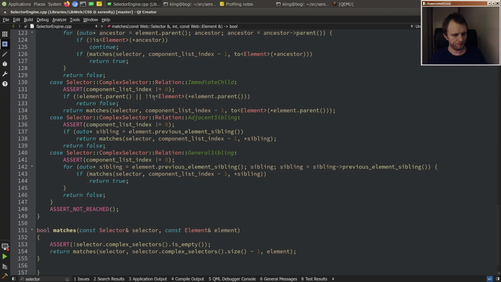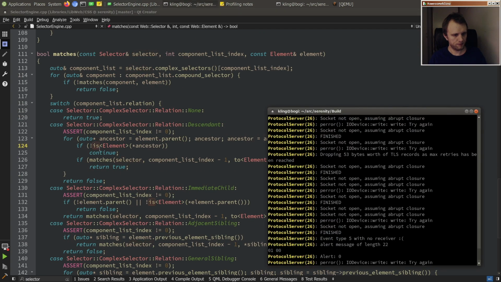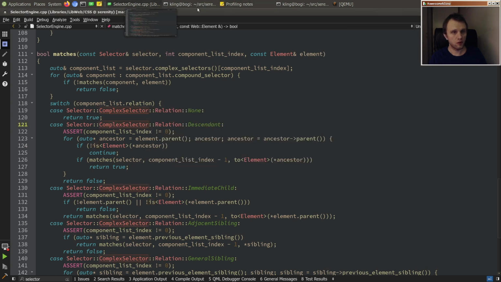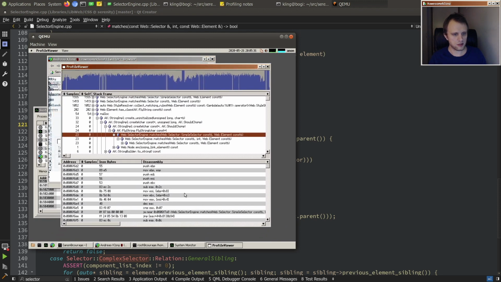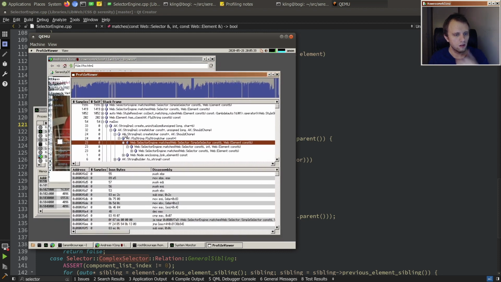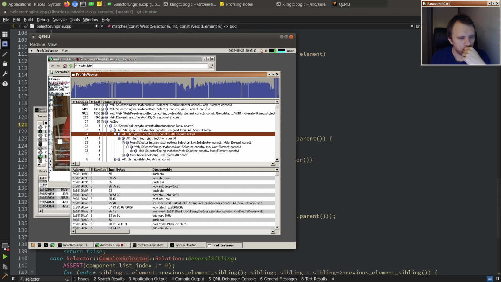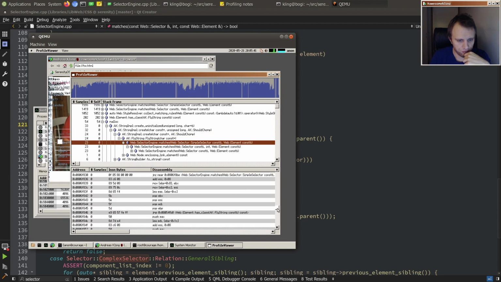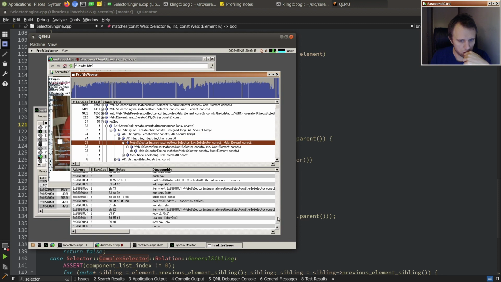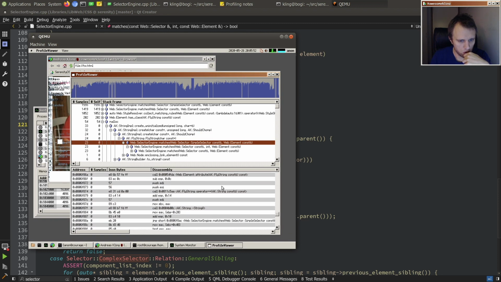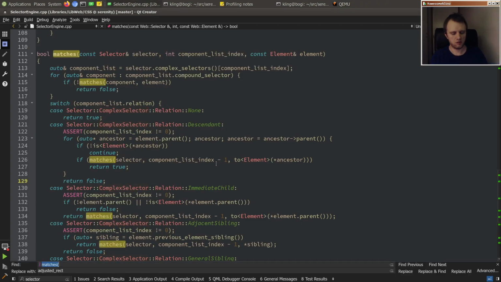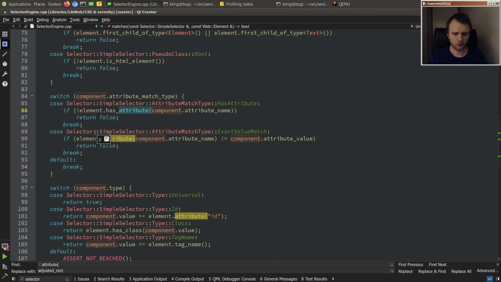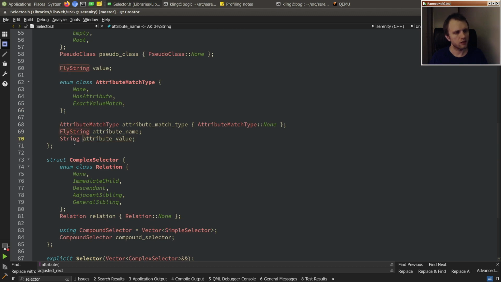Why are we doing that? I mean, it's definitely a lot less heavy than it was before, so this optimization helped a ton. But who is calling that? Fly string compare, instantiate fly string, and then call element attribute. All right, so is it attribute selector? Okay. So attribute value.